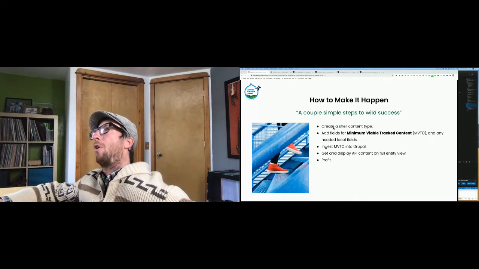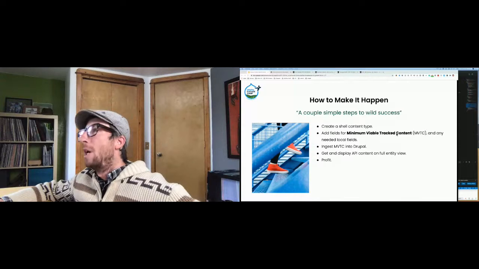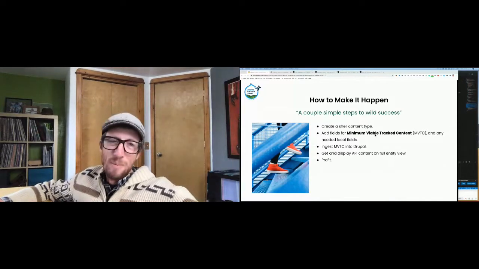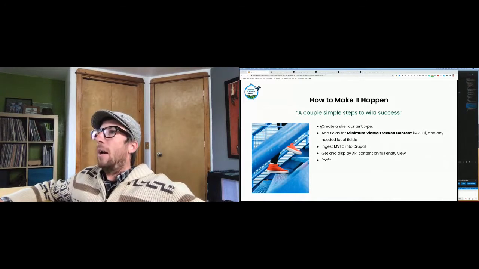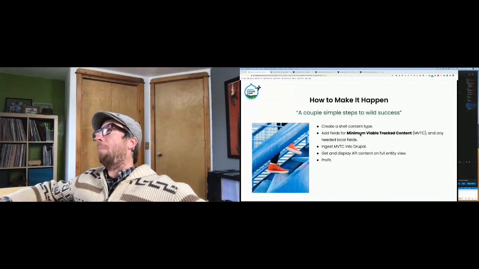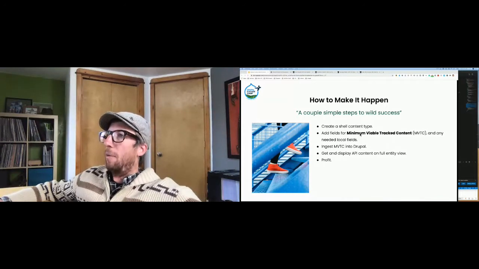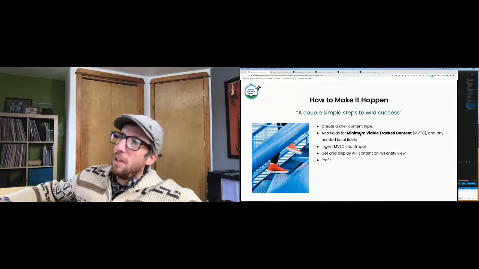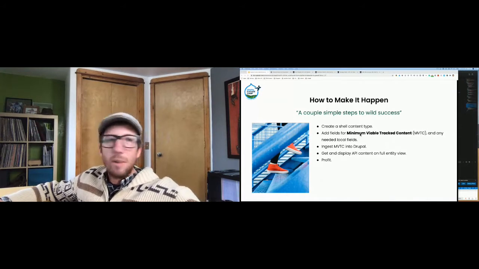And so first off, we're going to create a shell content type and add fields for minimum viable tracked content, is my term for it. Just what I came up with to keep it straight in my mind. And these first two are basically the same step. It just makes sense to break them out slightly for the display here today. We'll come back to minimum viable tracked content and what that looks like. But then we're going to ingest that MVTC into Drupal. We're going to get and display API content on full entity view in this case. And then, everybody's favorite, just profit.